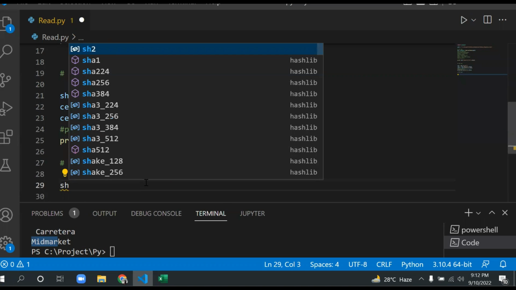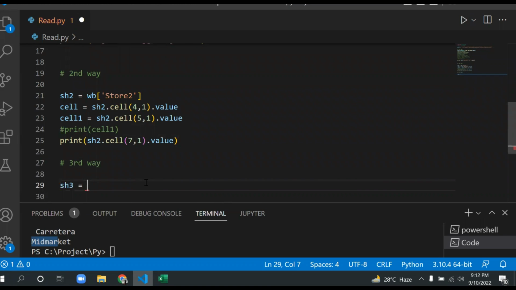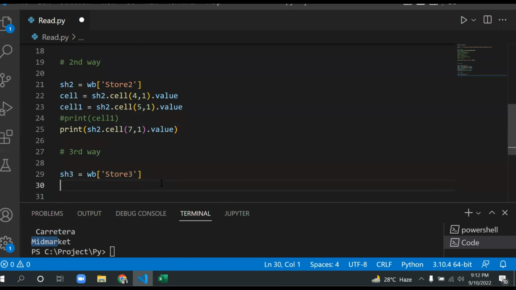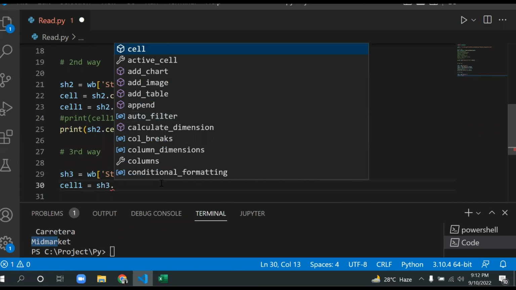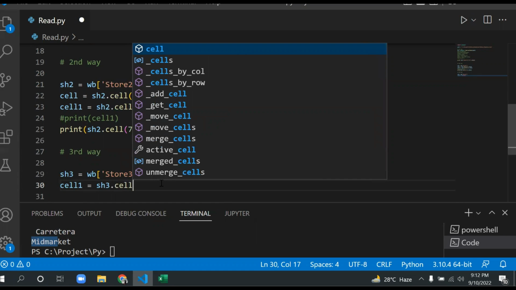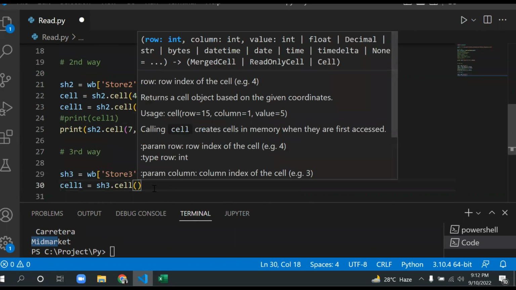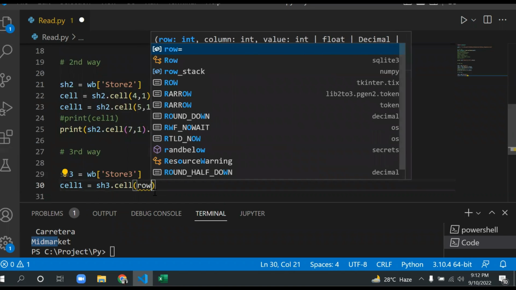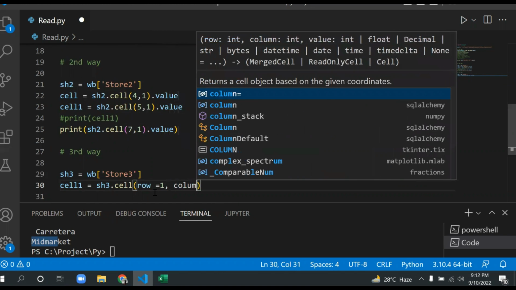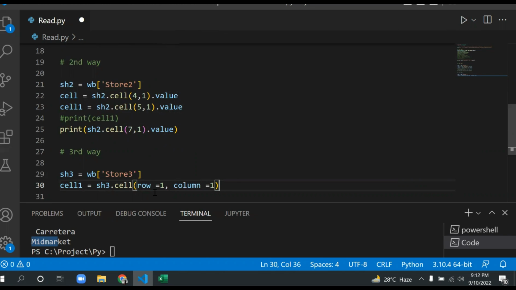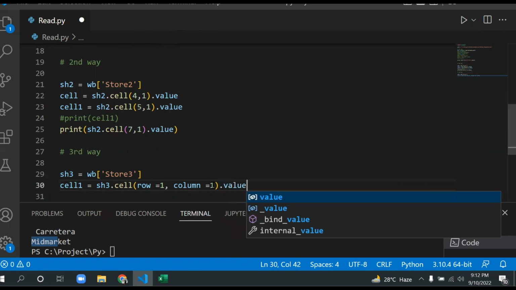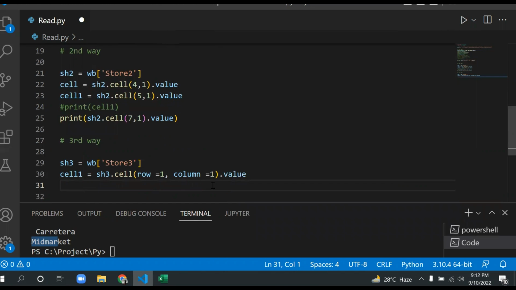So now let's use sh3, and wv. I can mention store 3 here, and then again similarly cell 1 equals to sh3 dot cell, and then I can say row equals to 1 and column equals to 1, and then dot value, and I can print the cell 1.